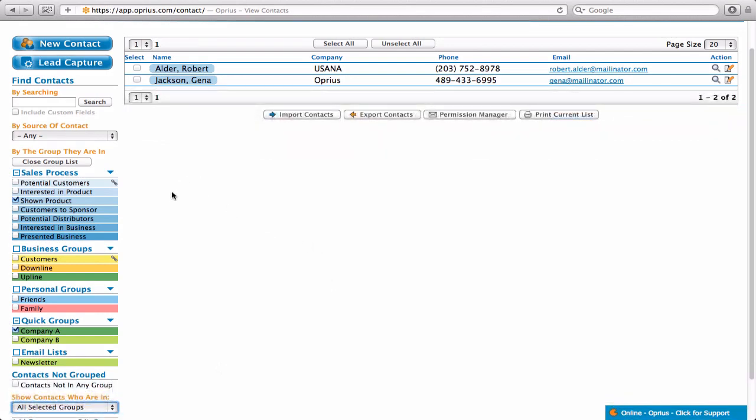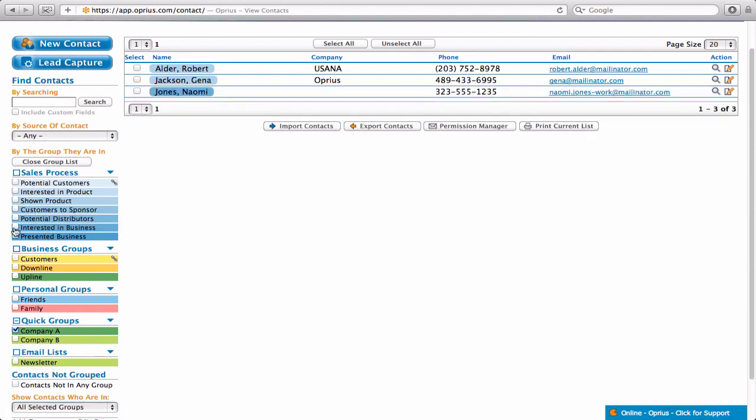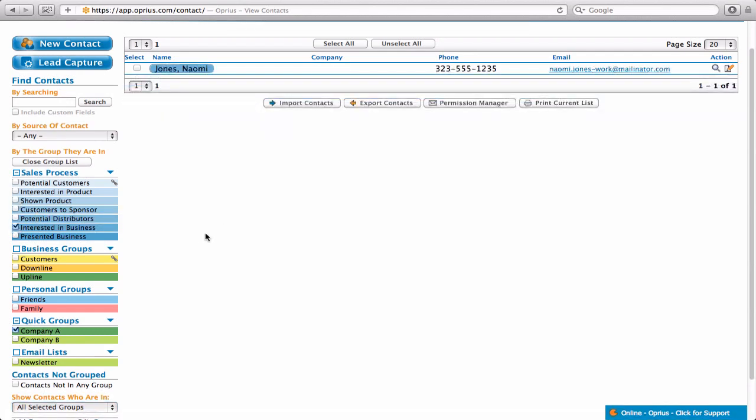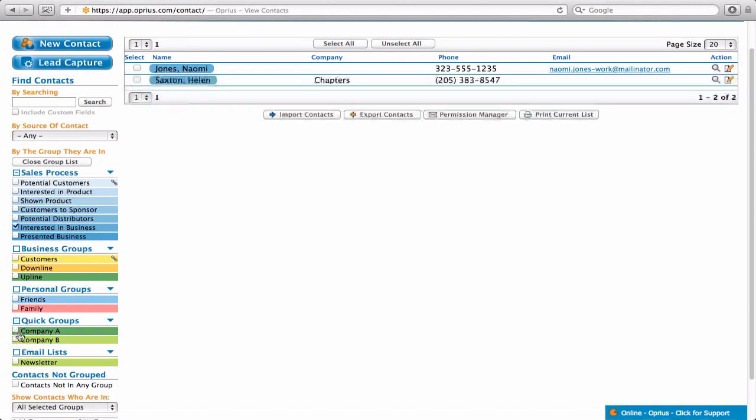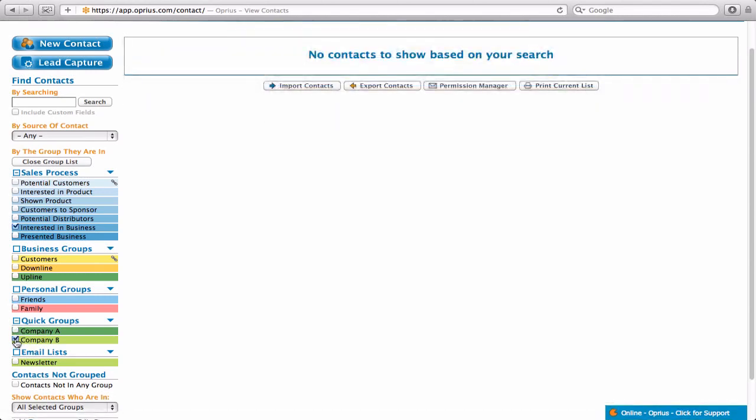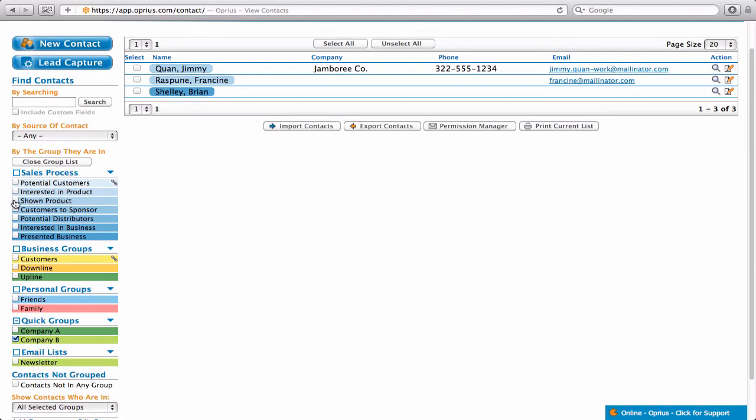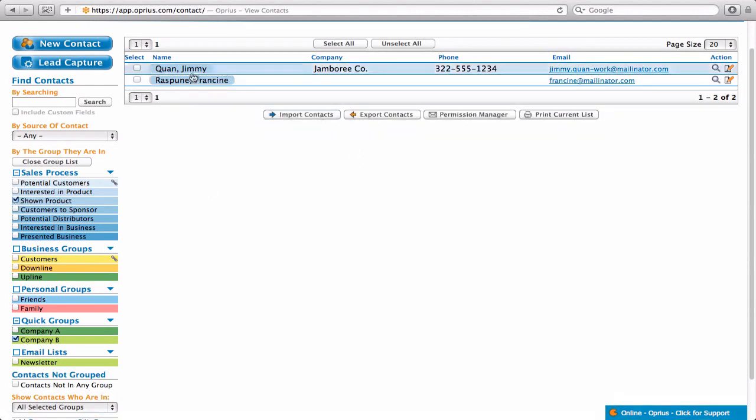What that does is this now shows me in this list people that are part of Company A and shown product. If I want to see people that are part of Company A and Interested in Business, I'll just uncheck the shown product now and select Interested in Business. If I want to now take a look at my Company B contacts, I'll uncheck the Company A, select Company B, and I can see that there are no people in Company B who are interested in business. But I can go ahead and check if there's anybody shown product, for example, and we can see Jimmy and Francine that we moved there before.